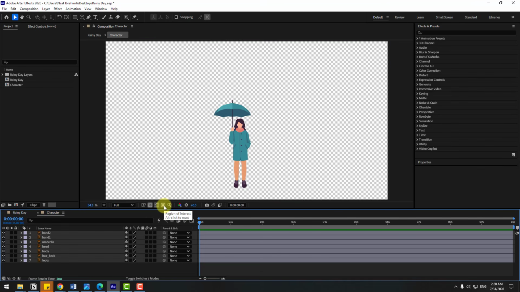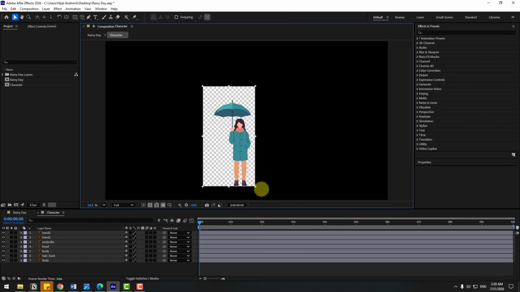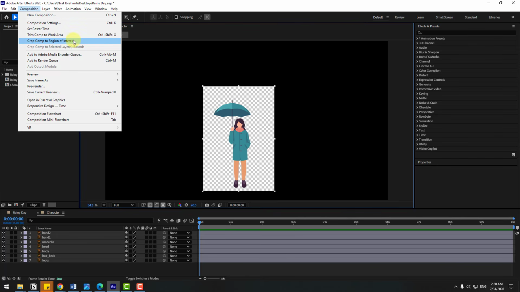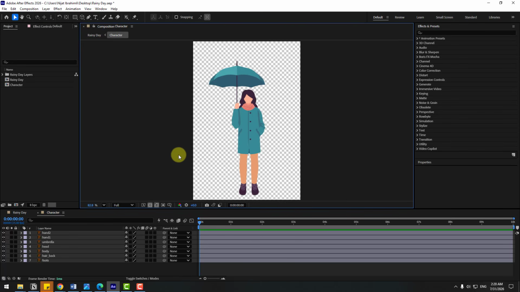So go to click region of interest and choose a region like this. And go to composition, choose crop comp to region of interest. So let's animate this character, but I will use only expressions, not keyframes. First, let's prepare anchor points.